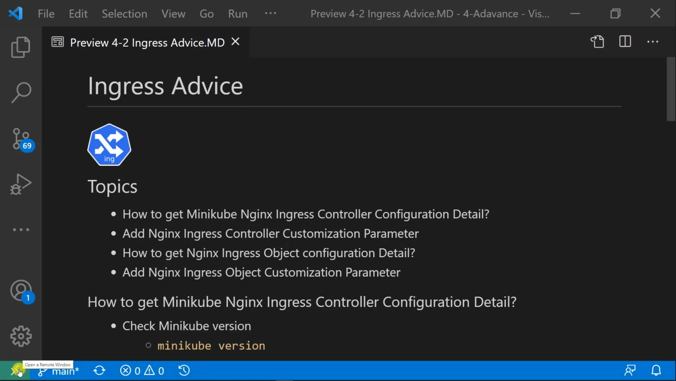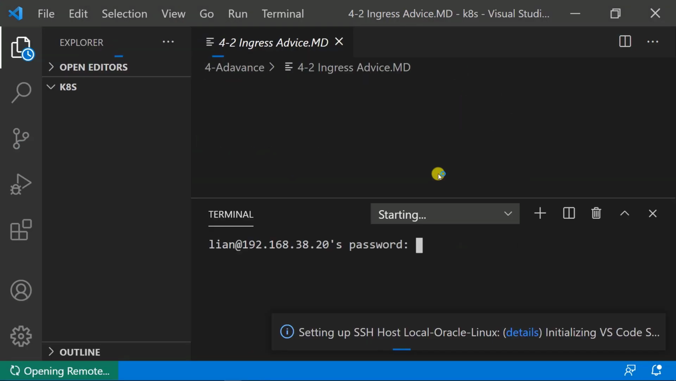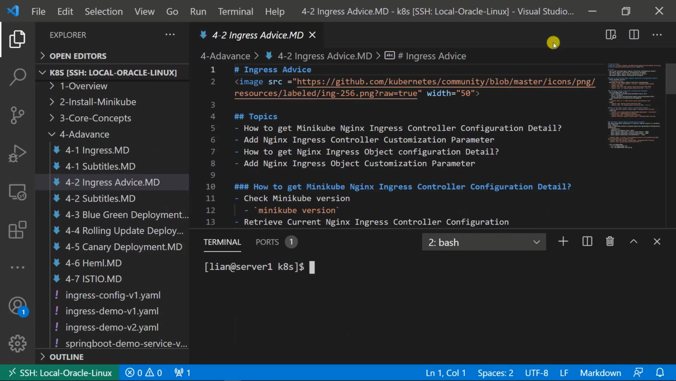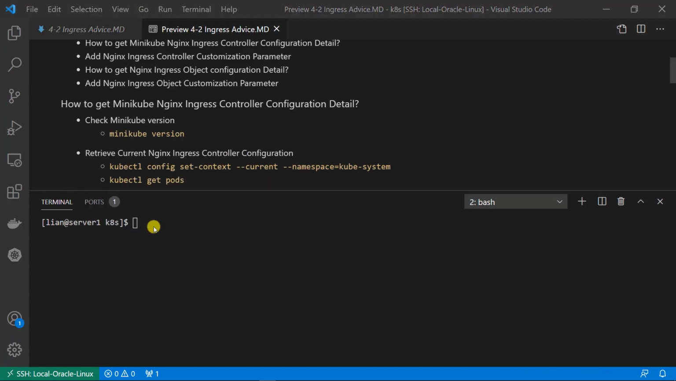Log into my Minikube box. First topic for today, how to get the Minikube Nginx Ingress controller configuration detail. Nginx Ingress has a different deployment config for Minikube and a Kubernetes cluster. There's even a different deployment config for different Minikube versions.